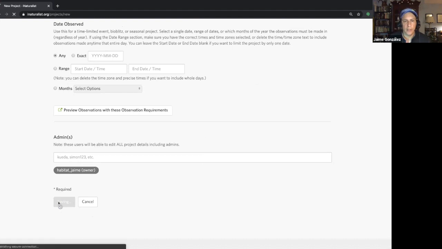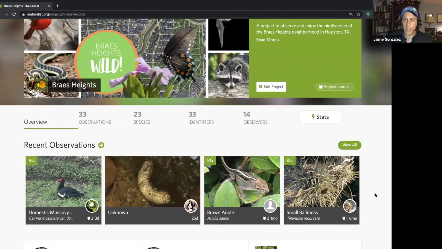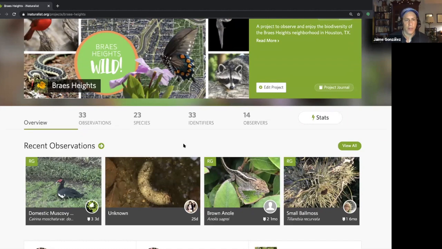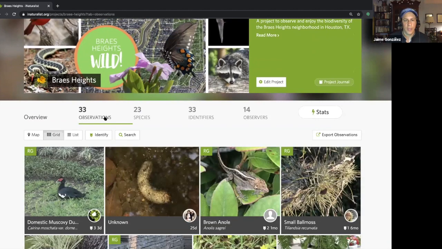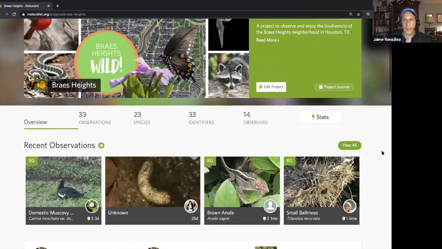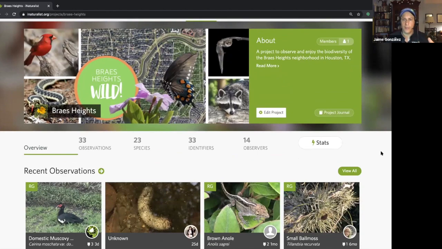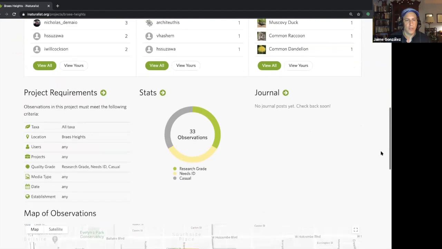what you'll see is that you get an automatic read of how many observations in that little geography have already happened. So there have been only 33 observations and 23 species with 33 identifiers and 14 observers. So it seems like there's a lot of stuff to be done here in terms of looking and finding more species. But now that we got the project, anytime anyone makes an observation in that area, it gets collected for this. So this is very exciting.